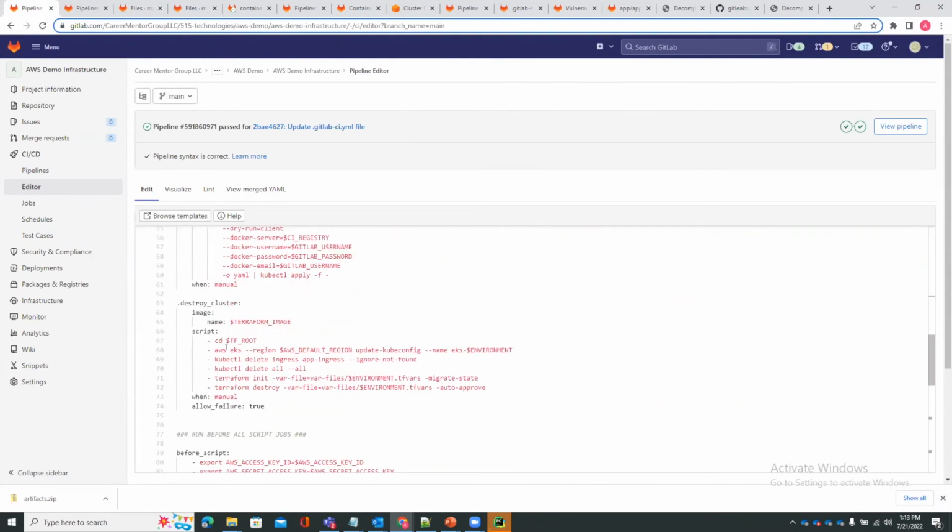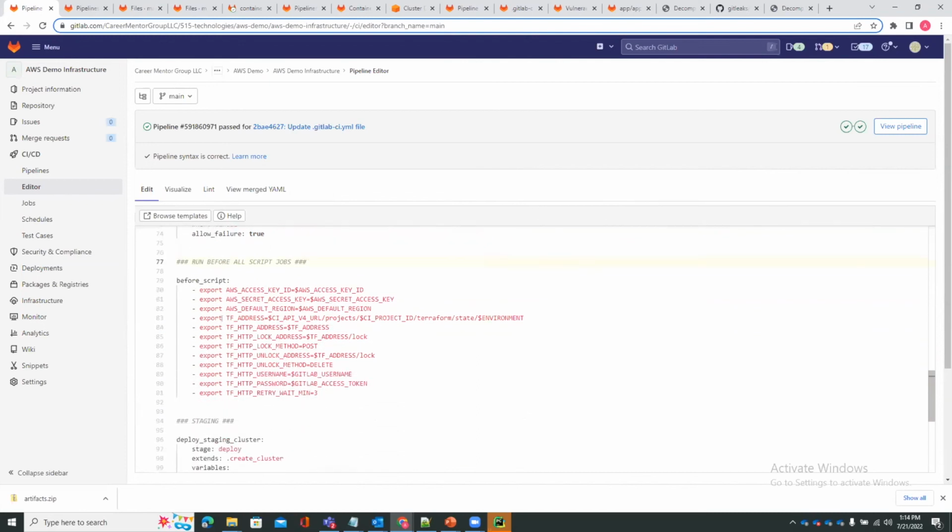So here we're changing into the root using the Amazon CLI Kubernetes commands to delete the ingress app, which is what allowed them to come in on port 80, and then delete all, and then using Terraform to migrate the state and kick off the job. There are some other variables that are associated with the Terraform variables.